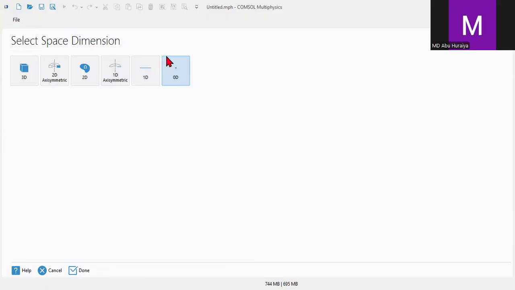Here you can see that if you cut your model from the middle of this shape, this part and this part are similar. So this part is the mirror of this part, and you can simulate only one part to reduce the simulation time. Then you can just select axisymmetric. For 2D axisymmetric it is also the same thing. So you can select 1D, 2D, or 3D, whichever dimension you want to work in.